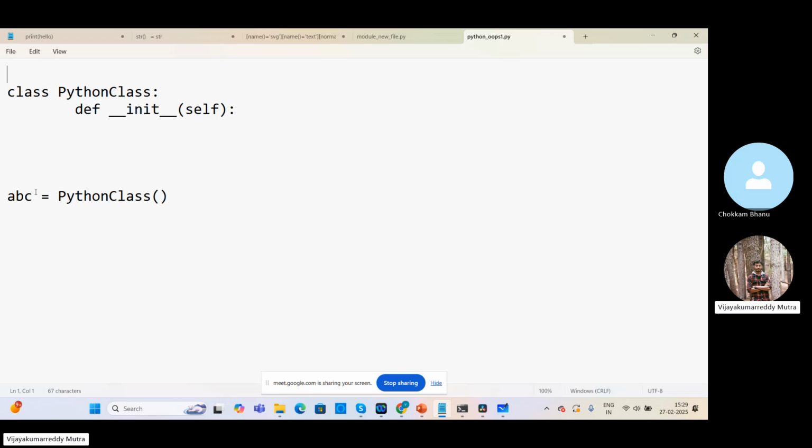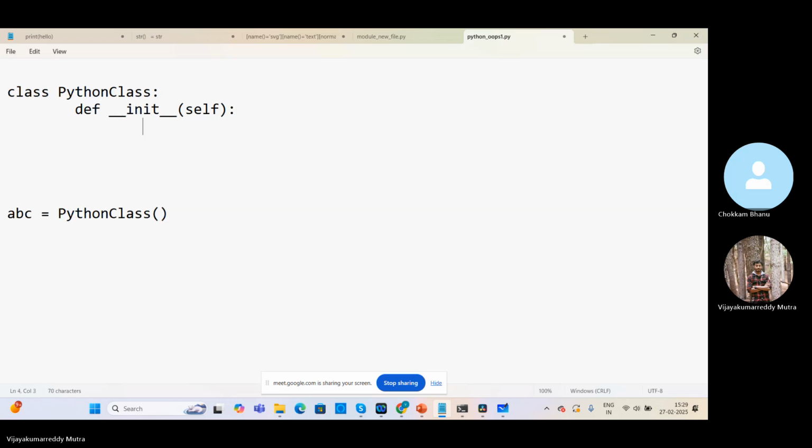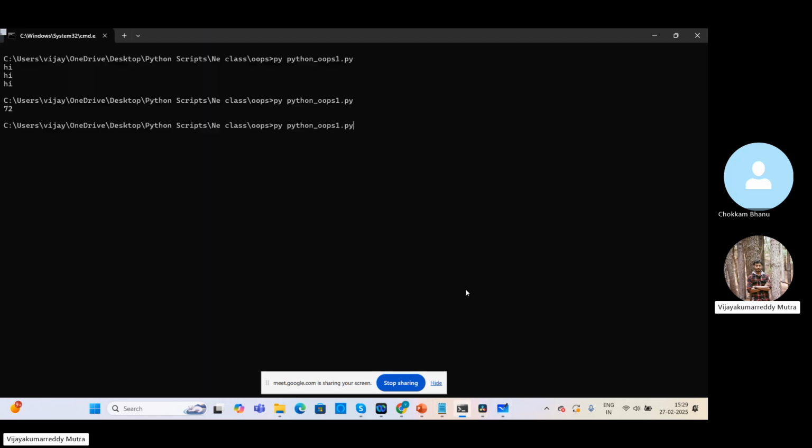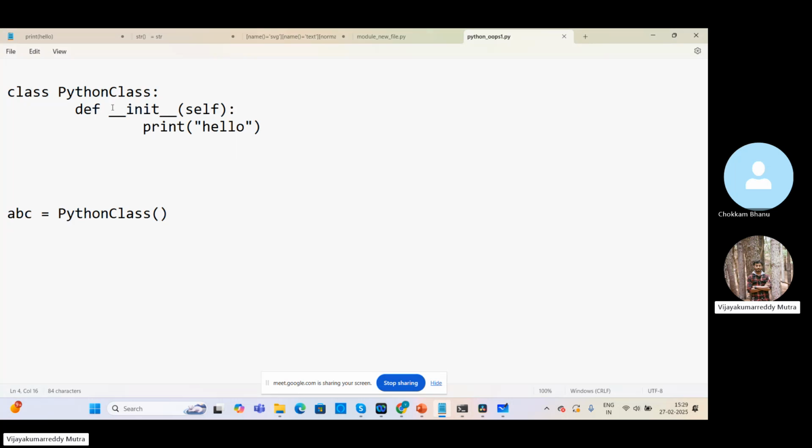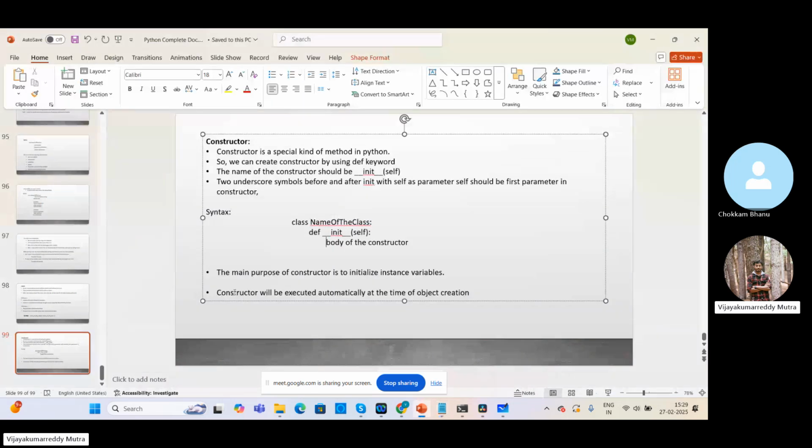So now I created class, object, and constructor. Now inside the constructor, I'm printing "Hello". Now I'm going to execute this script. How is it printing? I'm not calling this constructor. I'm not calling this function or method, but simply I created an object with the class name. But how is it working? Yeah, that's the last point.